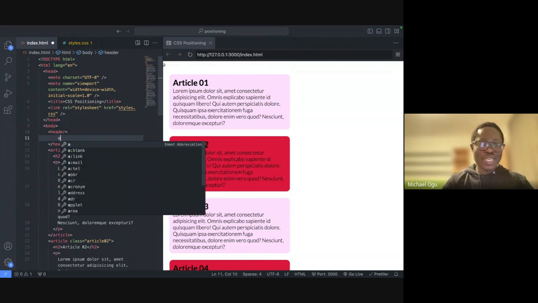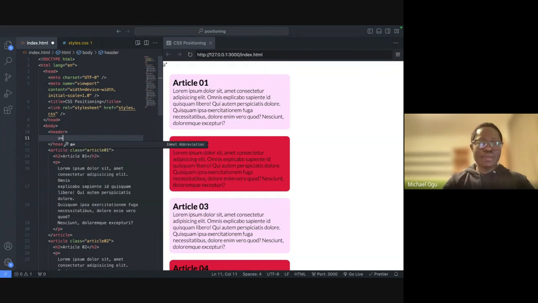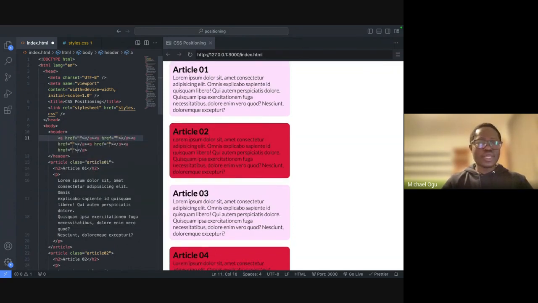So let's say I want to write this tag five times. What you can just do is write A like this, times 5. Let's see. So you have all of that.